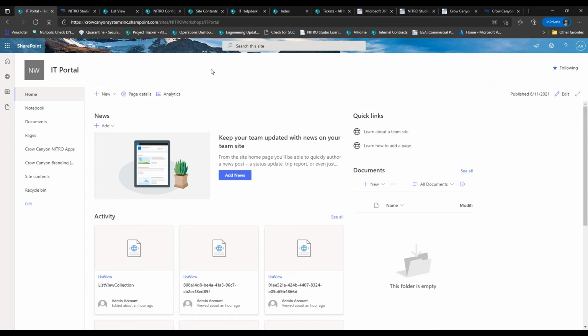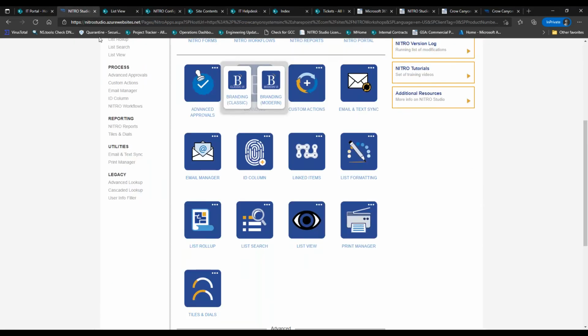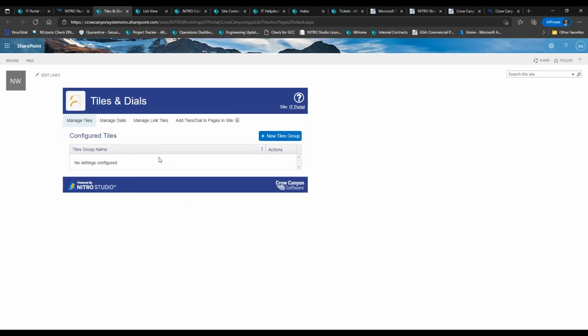Now, when you first start building out your portal, you have to think about what you want your users to interact with on the page. What do you want them to see? We're going to use our standard out of the box portal as a template, as an idea. And one thing you might want them to see is a couple buttons for actions. That's what we're going to accomplish with our link tiles. So we're going to use the tiles and dials web part. We're going to create a couple link tiles to give the user something to interact with on the portal. So we'll start out with the first step, go over to tiles and dials, and we're going to create link tiles.